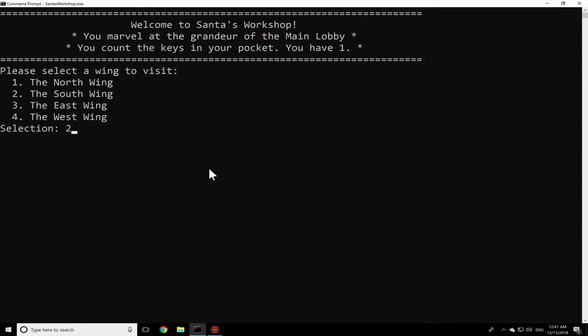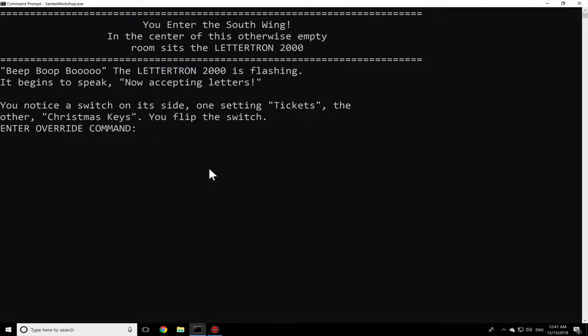Let's go to, type that in. You enter the south wing. In the center of this otherwise empty room sits the Lettertron 2000. Beep boop. The Lettertron 2000 is flashing. It begins to speak, now accepting letters. You notice a switch on the side, one setting tickets, the other Christmas keys. You flip the switch. Enter override command.